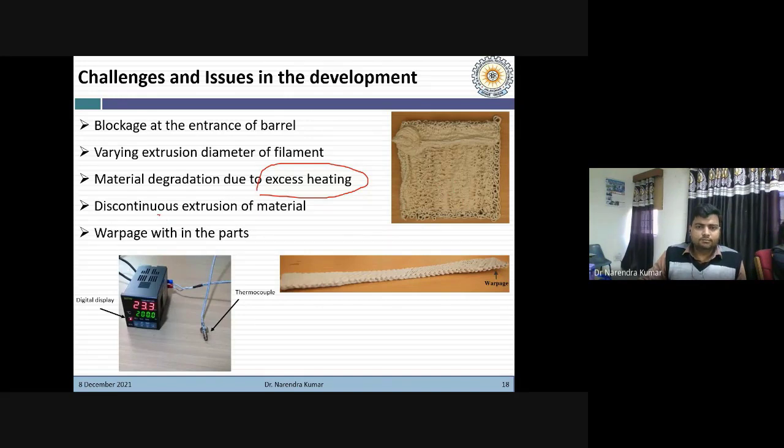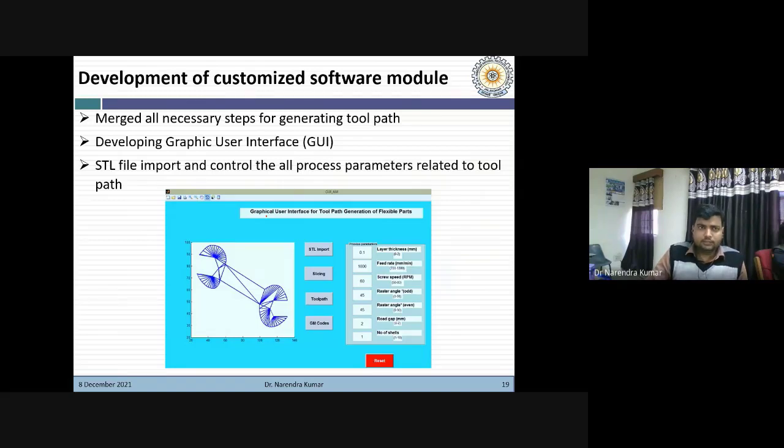We actually faced a lot of challenges initially. Then we incorporated temperature controller and other things in the setup. Then we were able to extrude the material in a more suitable manner. But as I told you, initially we deposited material manually by giving the manual movement to the extruder head or the deposition tool. So then we thought we should develop the software for the material deposition.